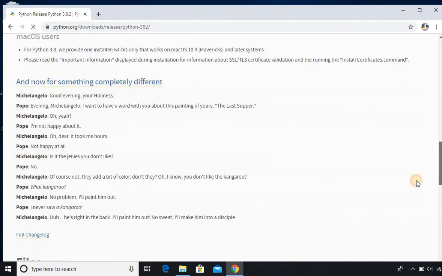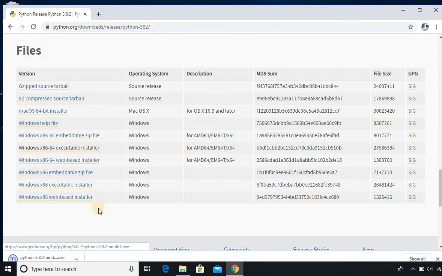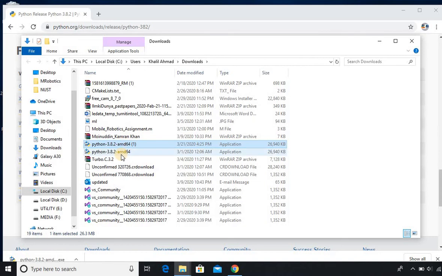and as my system is 64-bit, I will click on this 64-bit executable installer. If your system is 32-bit, you can download this one. So I am going to download this one. As I have already downloaded it, I will go to my downloads and click on Python 64-bit. So I don't need this one.